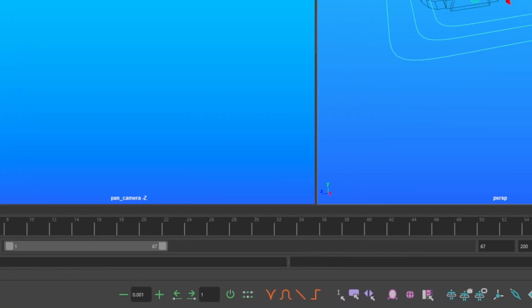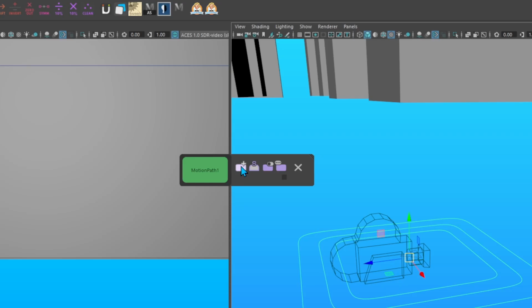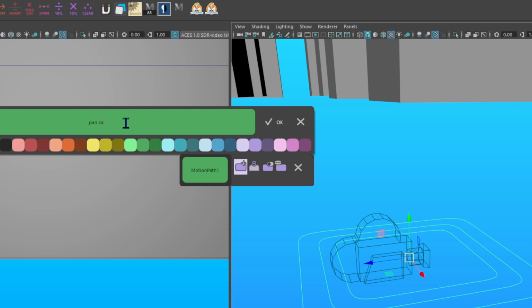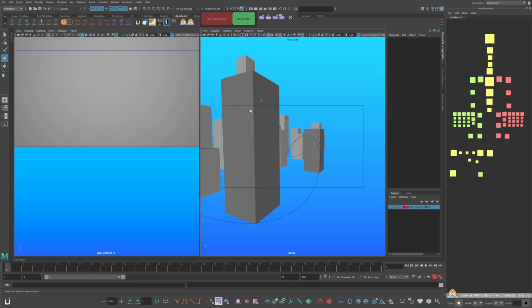Go to your animBot toolbar and create a selection set. Open up your selection sets, add a selection set. Camera. Name it Pan Camera Root and choose a color. On your viewport window, select the resolution gate icon so you know what your camera angle is.